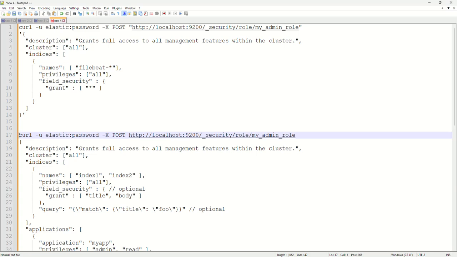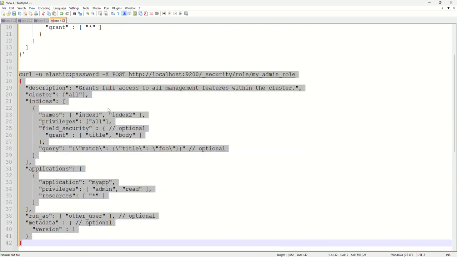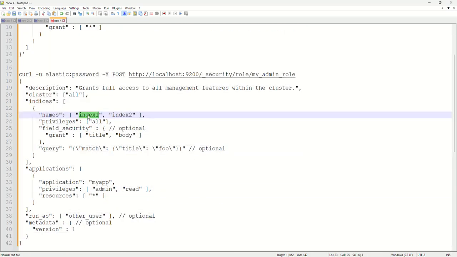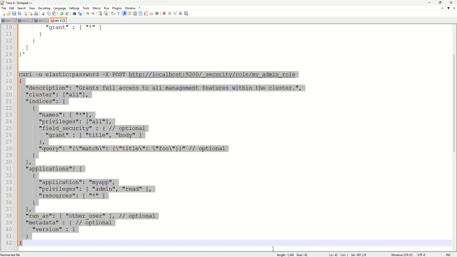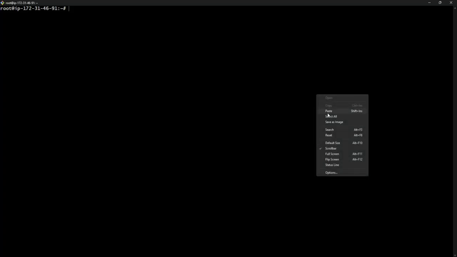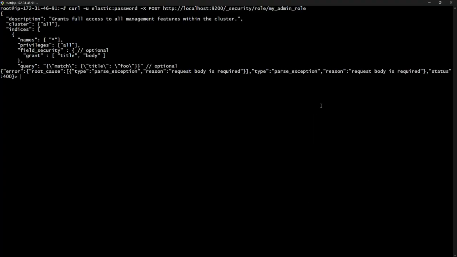And of course, sorry, wait. Index gives star. I mean, just to all indexes. Wildcard we give. So hopefully this should work. Request body is required. Yeah, we have the request body. Where the hell did I miss? Come on, man. Where the hell is it taking?